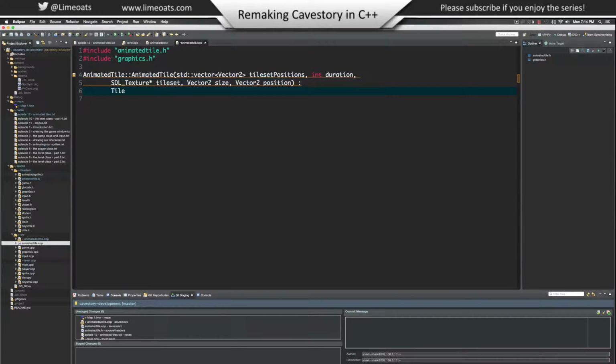We're going to call our tile constructor, which takes in tile set, size, tile set positions at 0, so the starting point, and position. Tile set positions will set equal to tile set positions. Duration will set equal to duration. And tile to draw can just start out at 0 because we'll just start at the first frame in the animation.